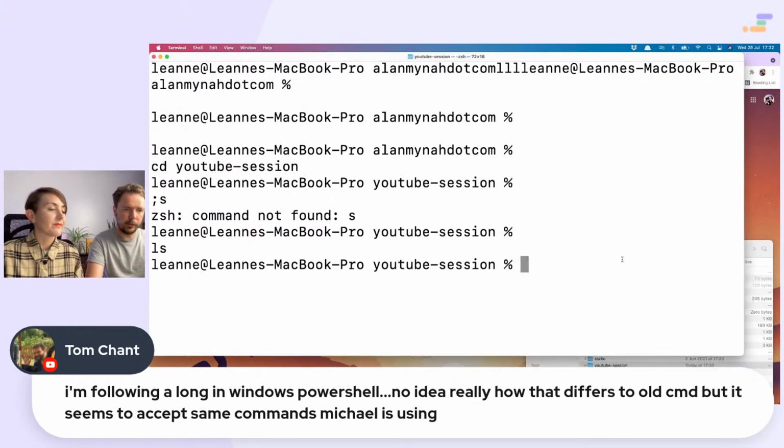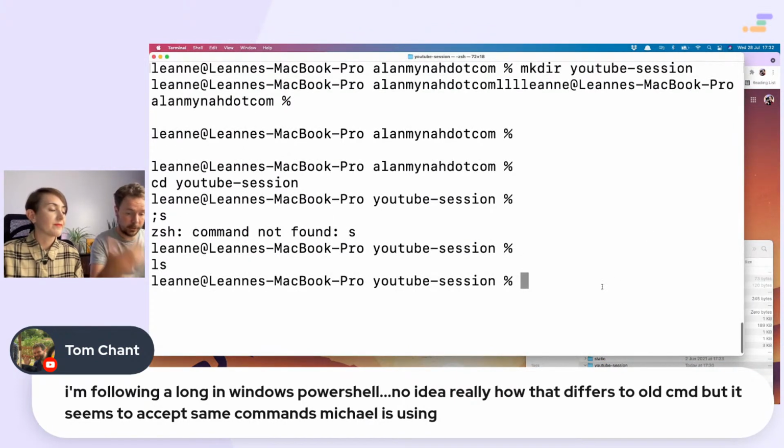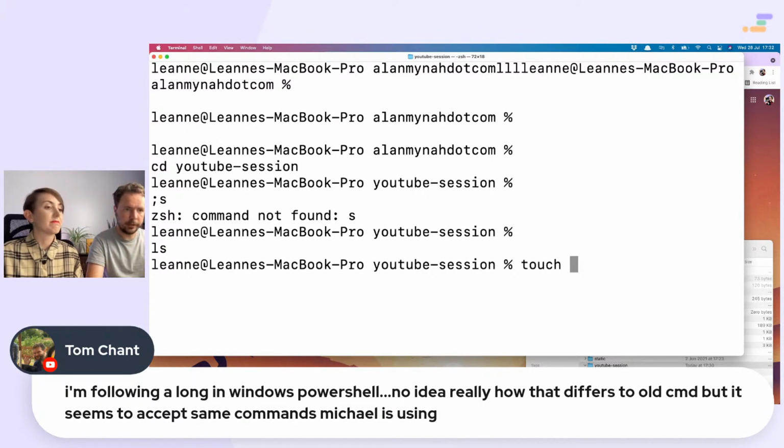So now what I want to do is, again, we know how to create a folder. Now let's create a file. So surprisingly, to create a file, it's not make file. No, that would be too easy. Yeah, that would be really easy. You touch a file.